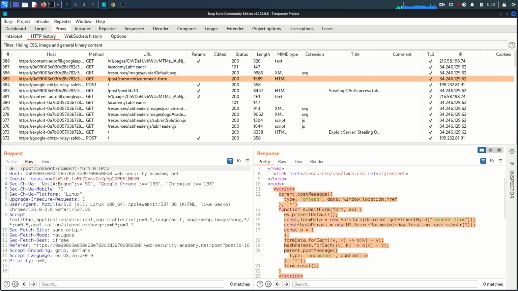Now if I analyze this request, what I can see here is there is a script in the response. What this script is all about, you can see parent.postMessage. At a high level overview, this script seems to be facilitating communication between an iframe and its parent window, likely in the context of embedding a form in a web page. And if I go line by line, you can see this particular portion.